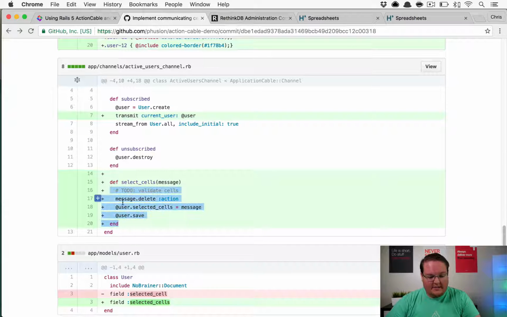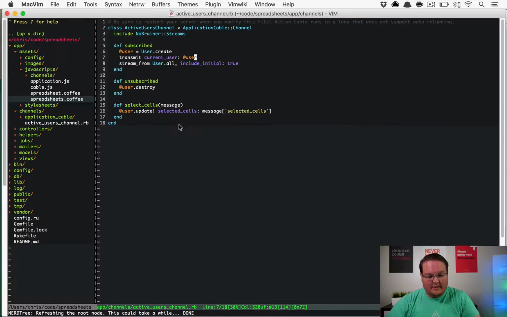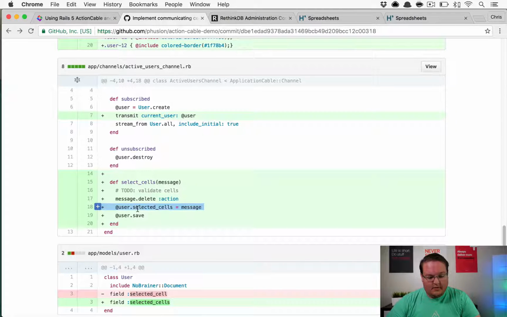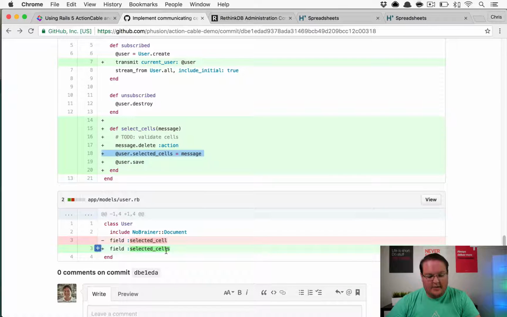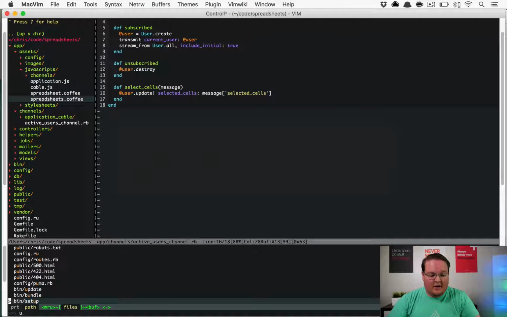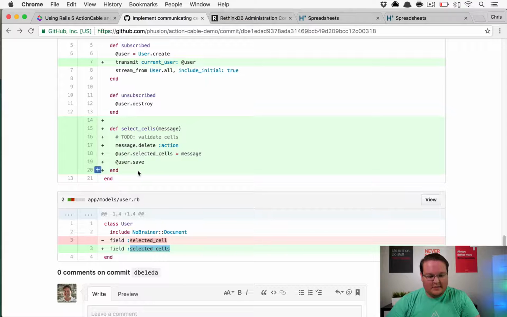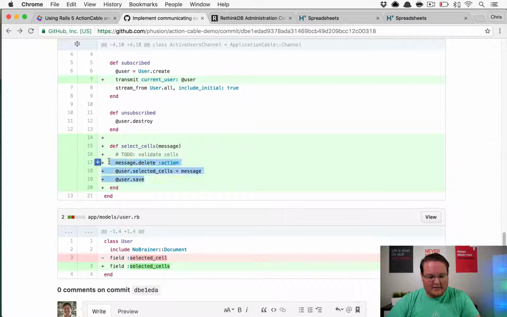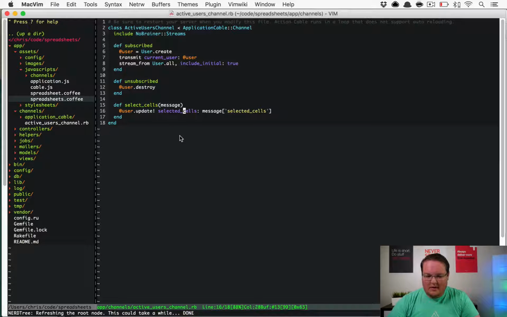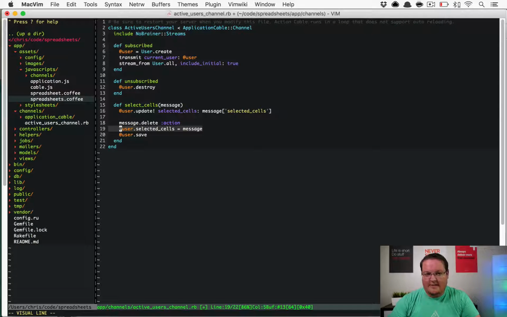And we also have that select cells method, but this is different than what was in the example. And also they corrected the field name on the user model. So as you might have expected, that was incorrect. So let's change this. This looks to be pretty much similar to what we had in the example with the update call. This is just setting the attribute and calling save, which is the same as an update.